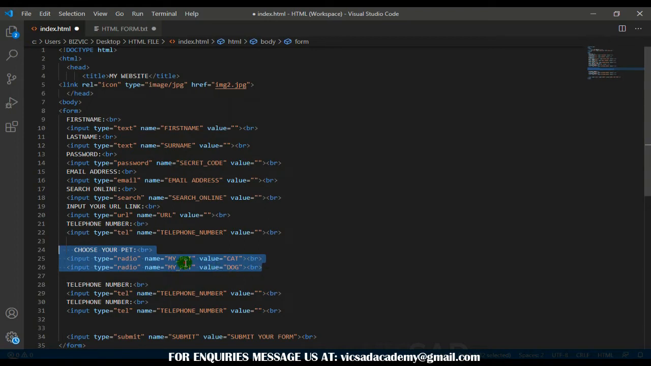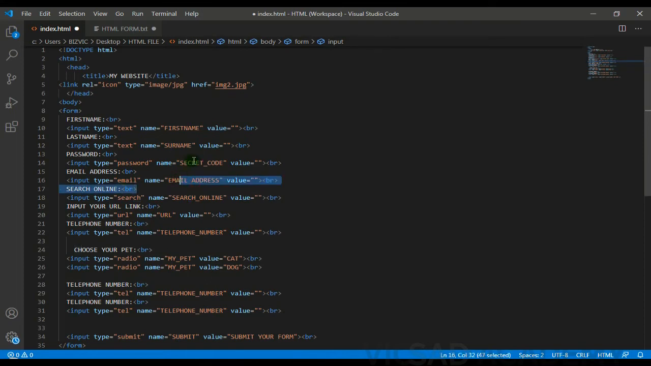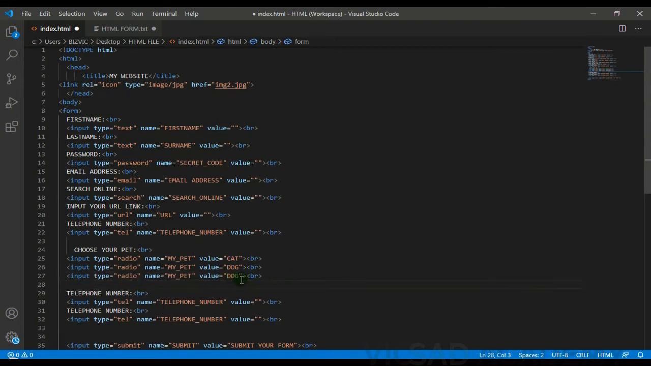And how can we do that? By giving those ones that you want to be under a specific radio button the same value under the name attribute. You can see that my pet is here and my pet is here, but remember there are different values here. Telephone number, search online, email address, secret code, Sunny, first name. I can start to do thousands of radio buttons, but the only way I can connect them together is by giving them the same value under the name attribute. So I can Control C now, Control V again, and then still give it goods.